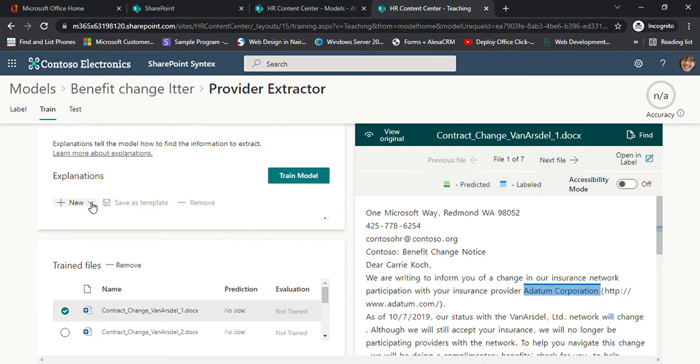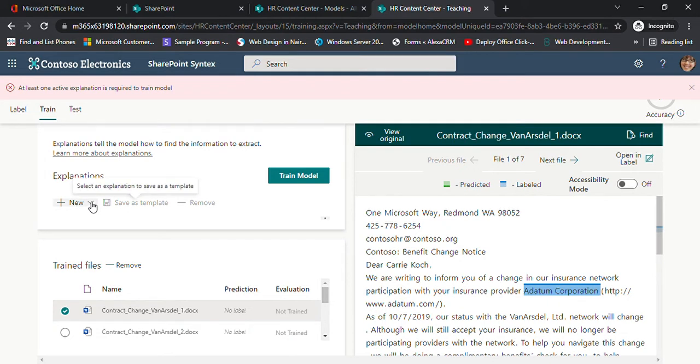I'd like to add a new explanation for this and extract some part of text that is within this document, because if I go ahead and click train model, it won't be able to complete the training on this model. If I click that, we'll receive an error from it. Let me just show you. There is no active explanation assigned for me. And for this explanation, I'd like to use the insurance provider sentence that we do have.